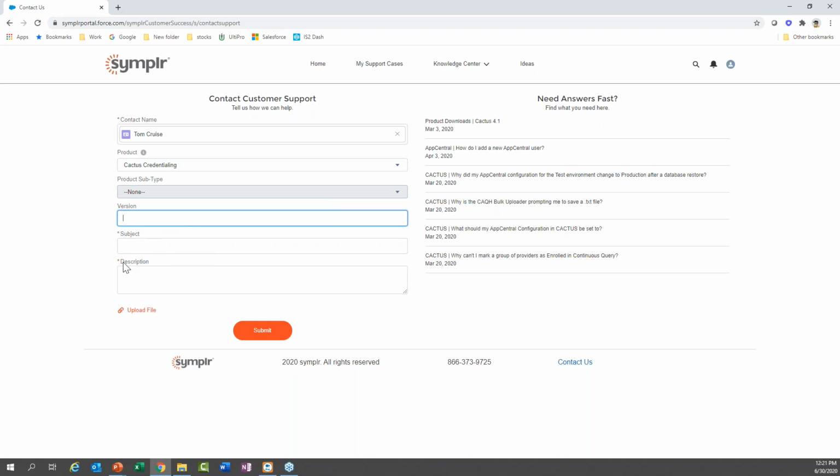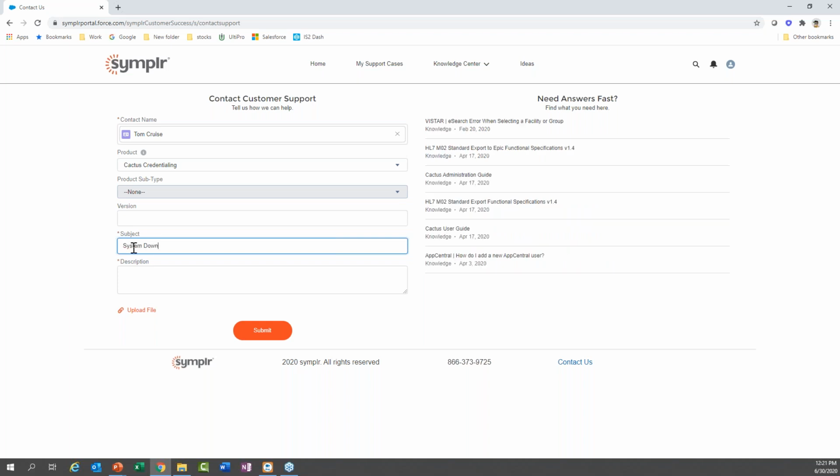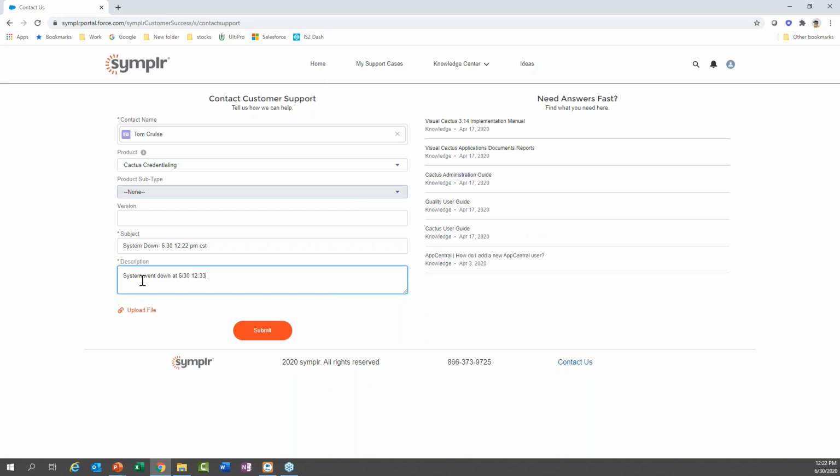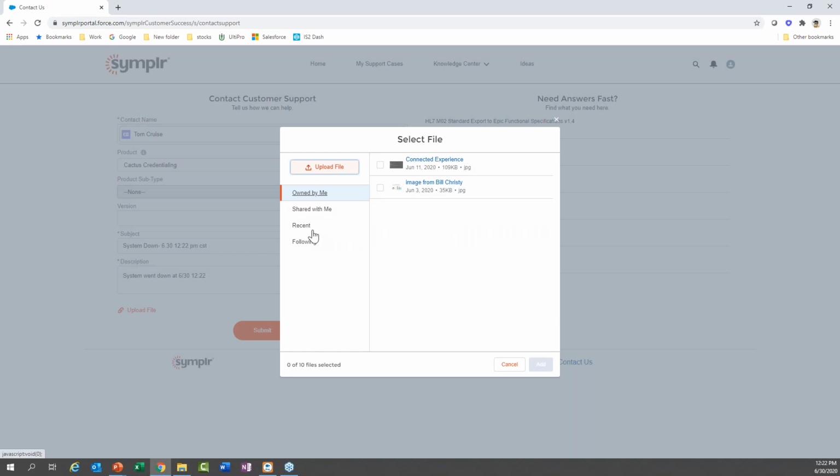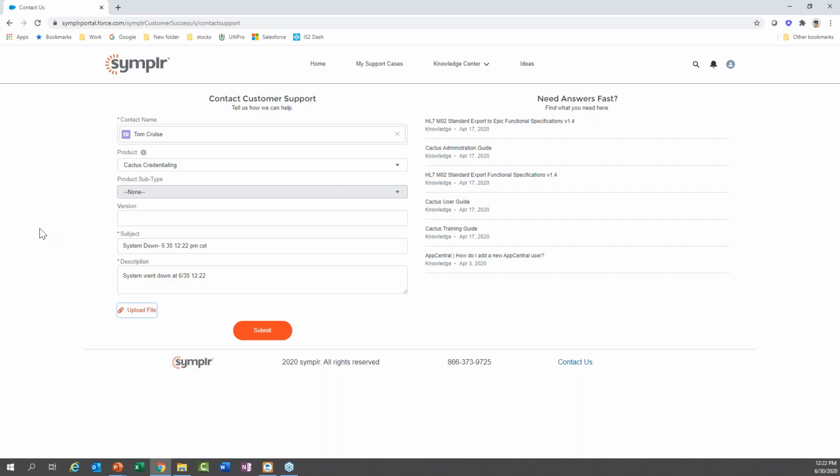If you notice that the subject has a star next to it and the description has a star next to it, these mean that they're required fields. I'm just going to put in "system down," and then I can put in the date and also the time. That will be located on here. If I wanted to put in a description, I can put that in. I can also upload a file if I need to. If I took a screenshot or something along those lines, I would have that in the customer portal.